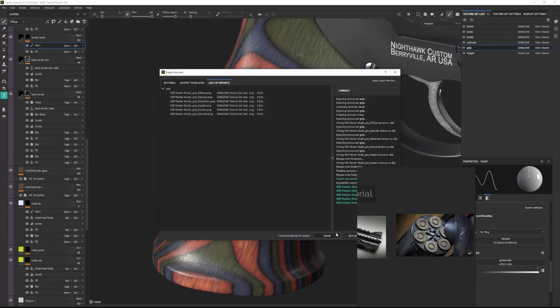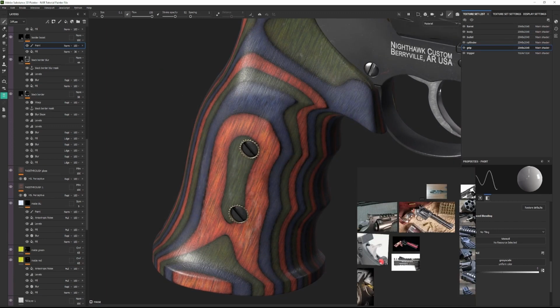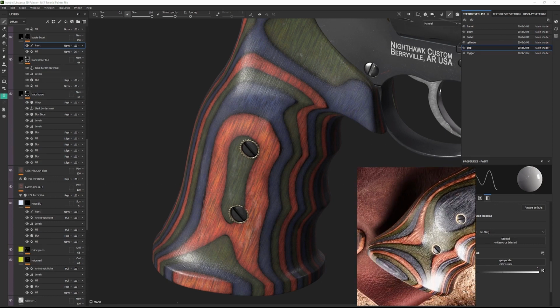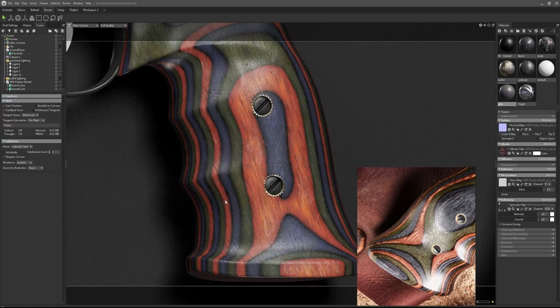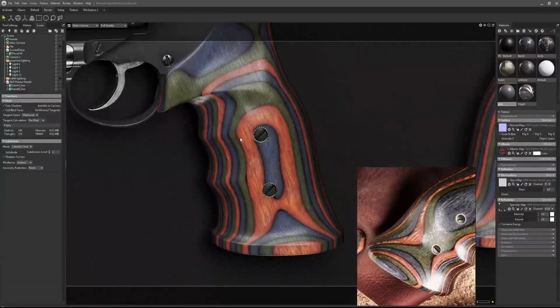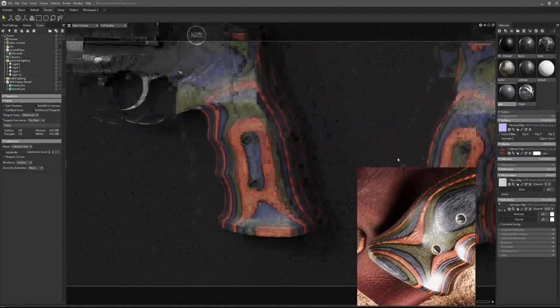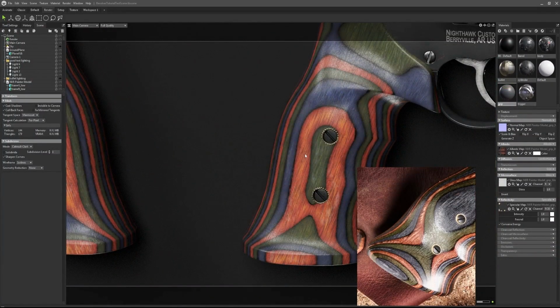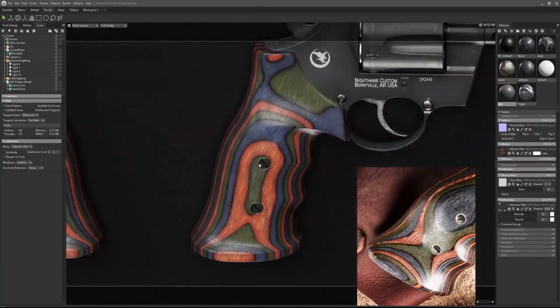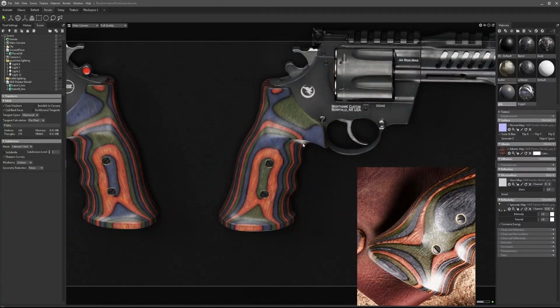See how that looks. Let me go back to the reference here, so you don't stare at my render all day. Okay. I like it. I think it adds a nice contrast to it. That's pretty cool.